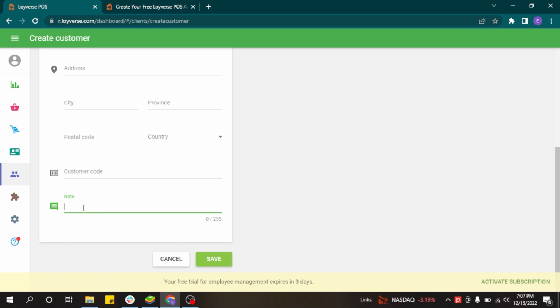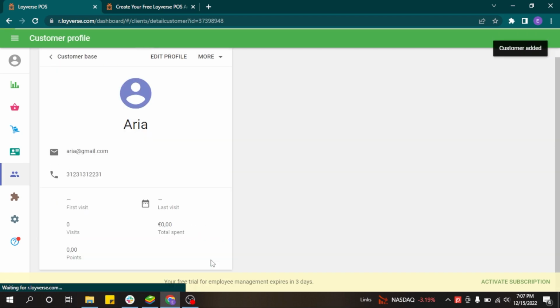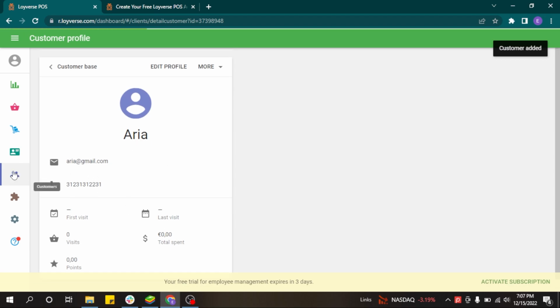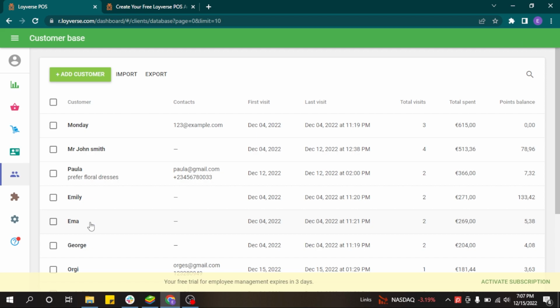You can also write notes about your customers. This will help to have a better relationship with customers by knowing their personal preferences, so it is possible to offer them the best customer service. After you add this information, you click on the save button and the customer is added and you see their profile. For the customers, the system will show some data: it will capture their first visit to your store, their last visit, the total number of visits, their total spend, and also the points balance.